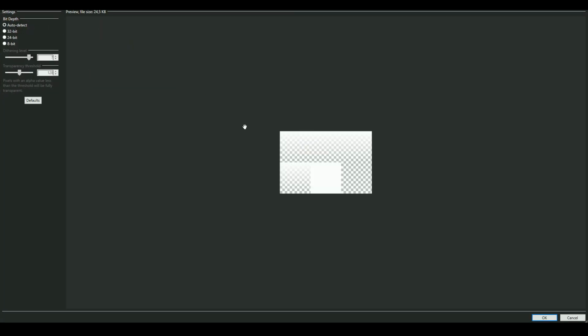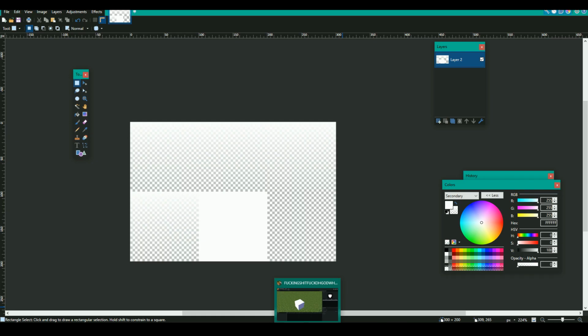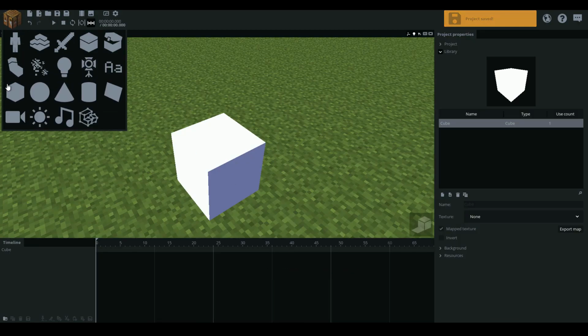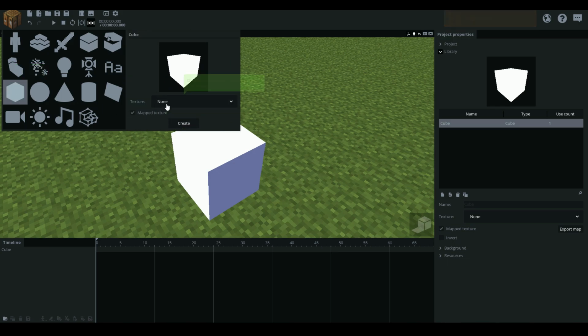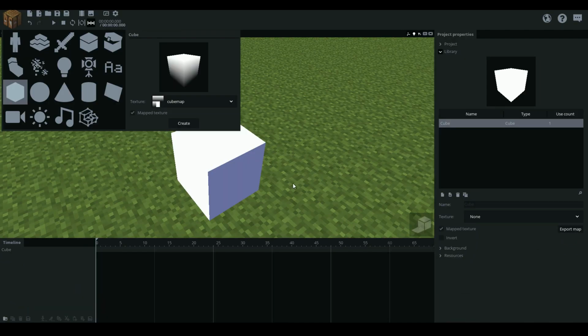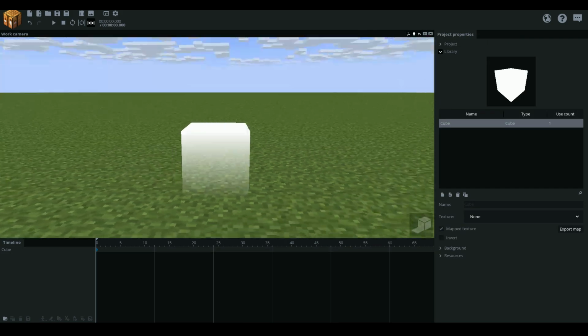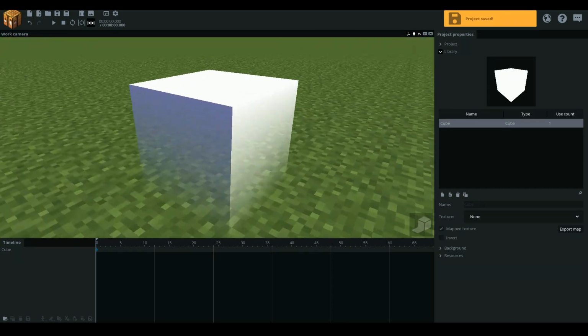So let's save this by clicking Ctrl+S. Clicking OK. Then we can go into Imator again. In here, we're gonna click on the cube, and then texture, browse, and then open the texture that we made. There we go. We can now close out of that, and then go into this cube, open the texture tab, and then click on the texture again. Boom, you now have your gradient texture.